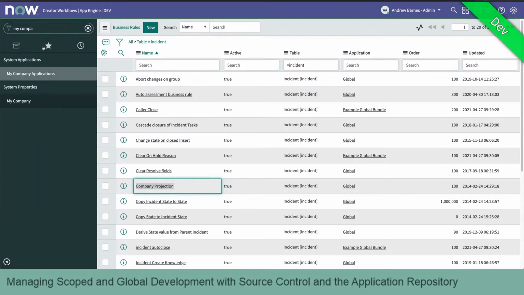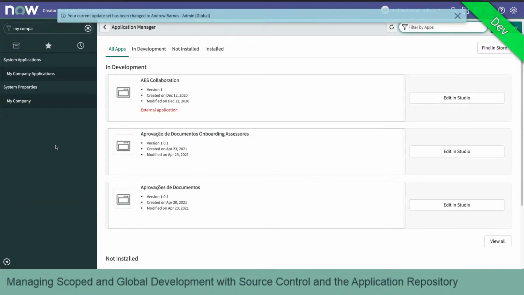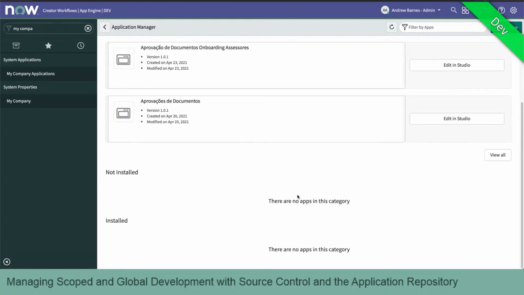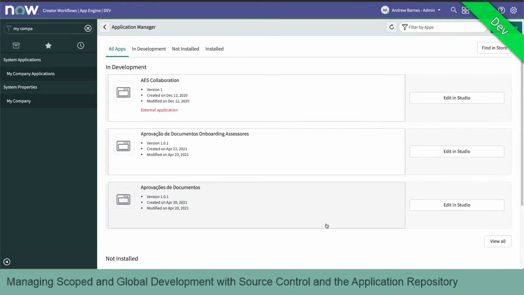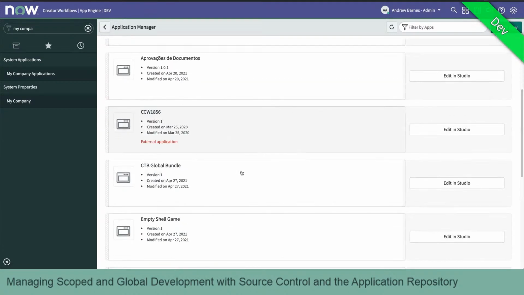So if you type My Company Applications in the main ServiceNow window, you will see this application manager interface. And you'll be able to see which apps are in development, which apps are not installed, and which apps are installed. And we're in our dev instance, so all of the ones we have are in dev. They're in development. So that will include the app we just created, CTB Global Bundle, right here. And you can open Studio from here.